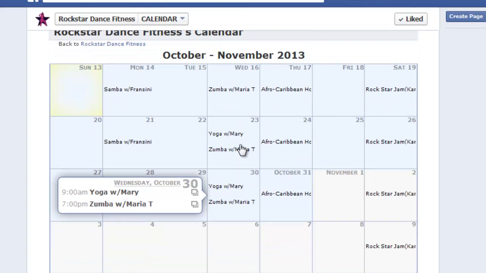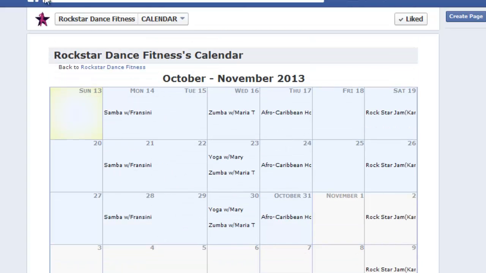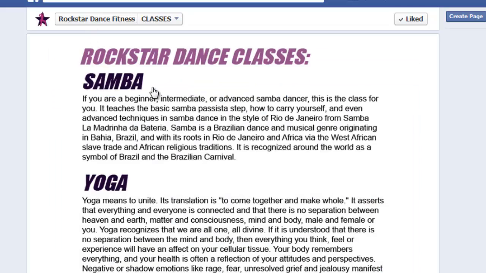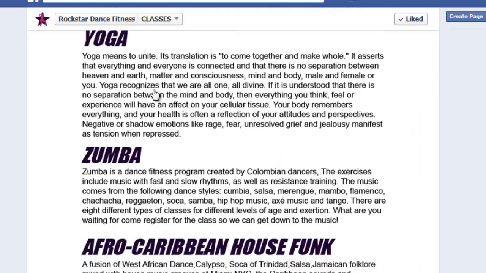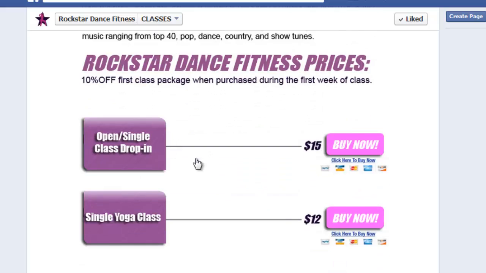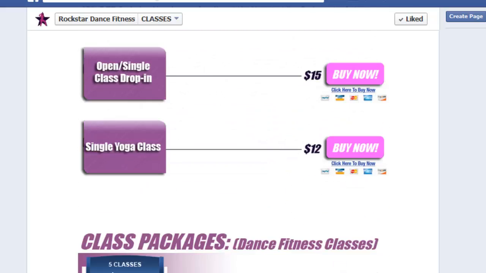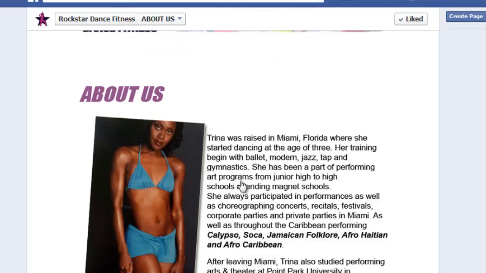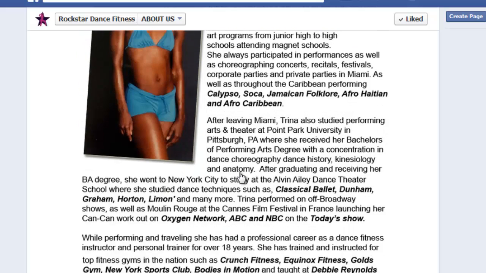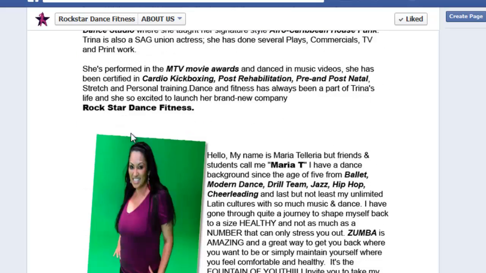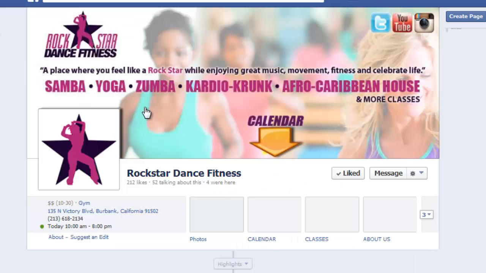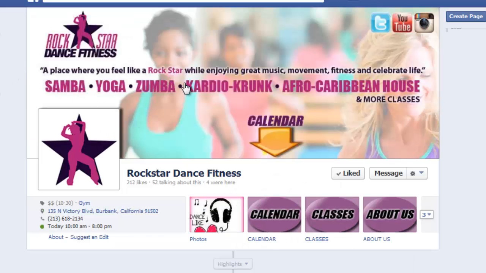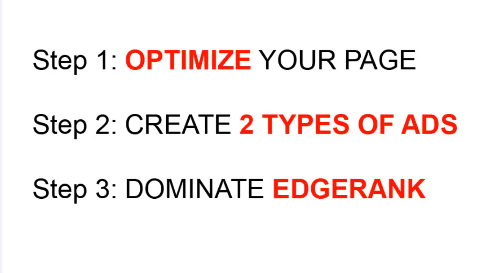You can get to know the business. As you can see here, the calendar page. And we also have the classes where they can read through these classes and also select one. And last but not least, the About Us page where they can get to know the trainers, find out where the backgrounds are, things like that. So basically, optimizing your page is already set up. Then we move to step number 2, which is create 2 types of ads, 2 types of posts. And step number 3, dominate edge rank.